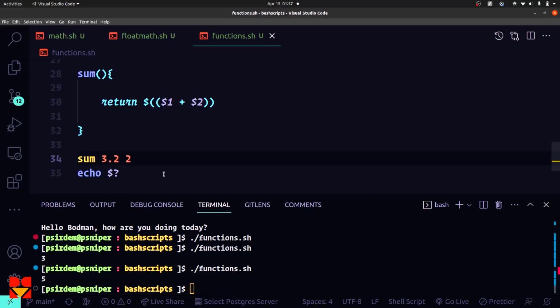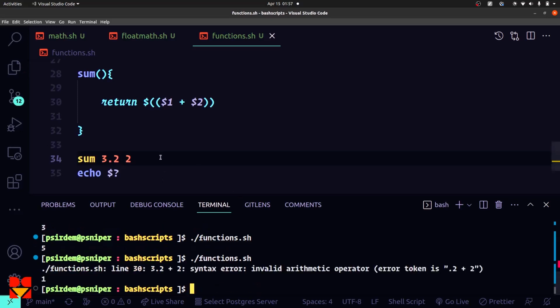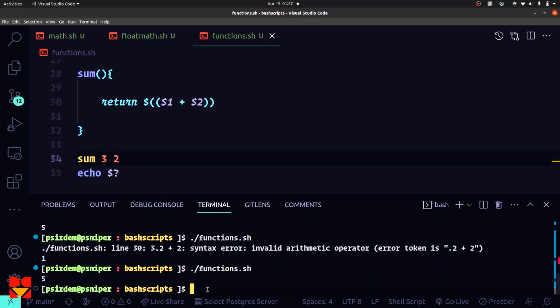What if I do this, 2.2? What happens? We know that by default, bash script only does integer arithmetic, right? So it assumes that the dot is an operator. So that's that. So I can go back and do this. But then what if our return function, let's see whether we can make this return something else.